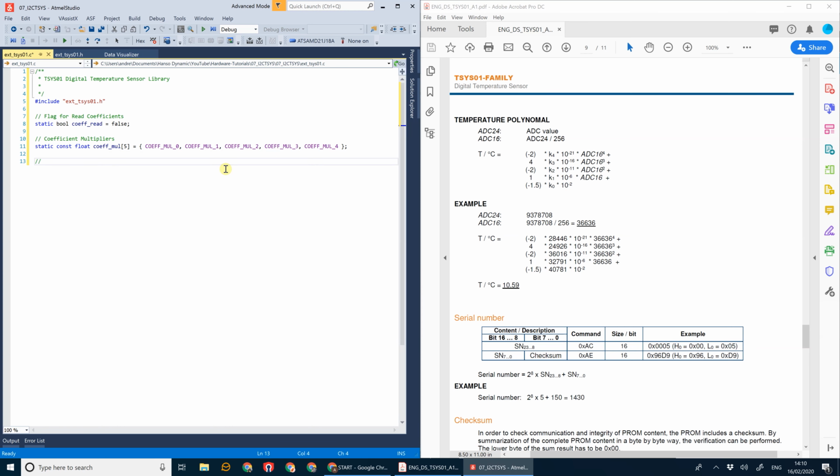Let's create an array for our PROM elements. And finally, let's create a value for our ADC reading. And we'll set that to 0 initially. Okay, let's create our initialization function.